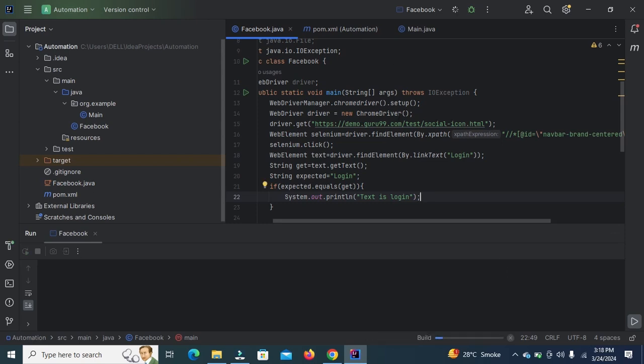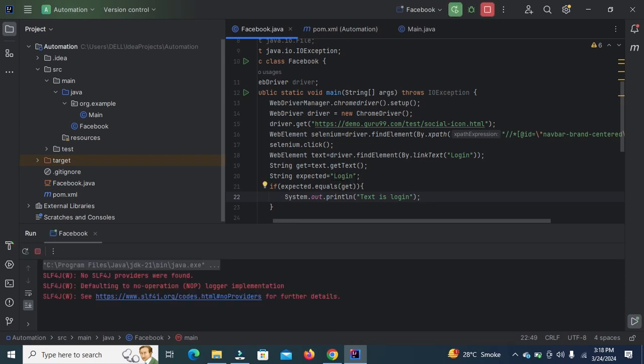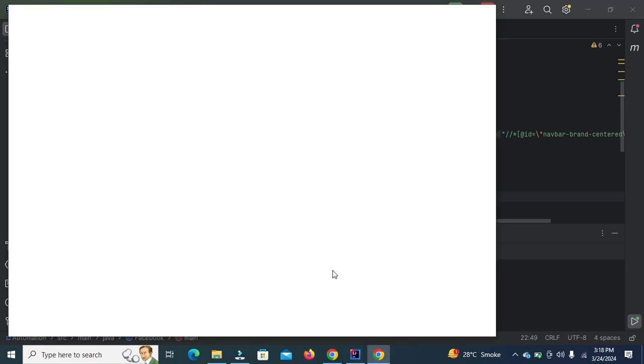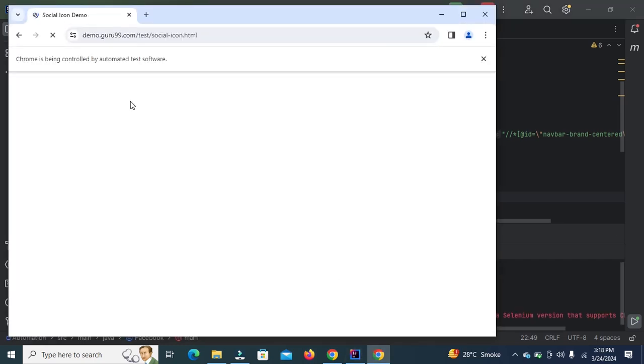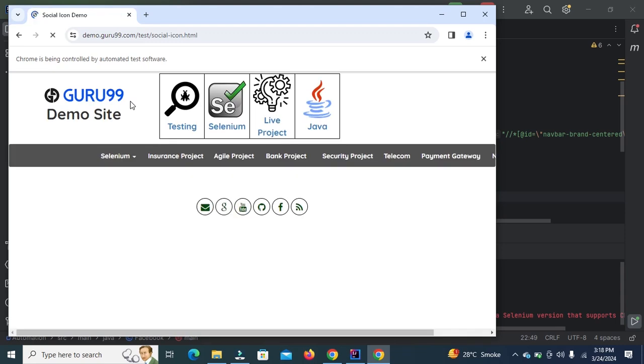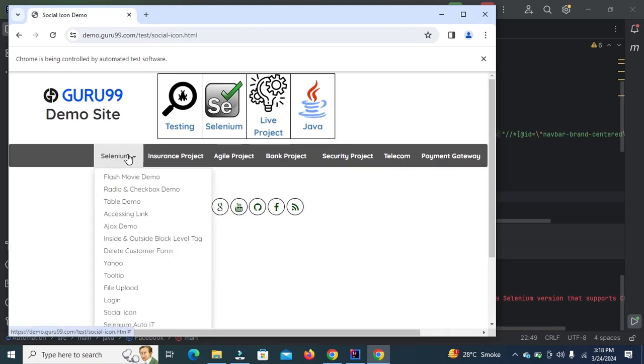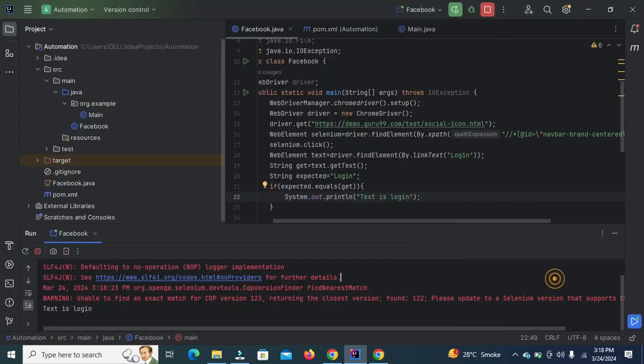In this tutorial, we verify the login text which is in the drop down. Chrome driver is opening. Click on this Selenium and verify the text login. Here text is login successfully printed in console.